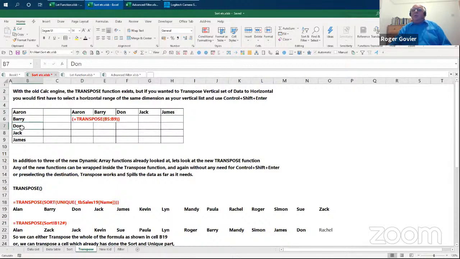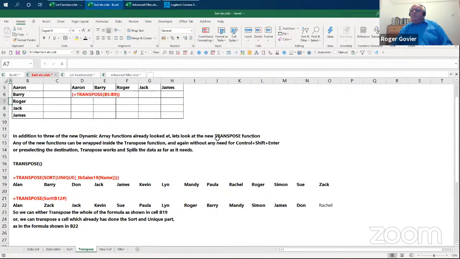So if I changed Don there now to Roger, then lo and behold, it changes up here to Roger, because that formula is not in one cell, it's actually within all of those cells, taking the data from there. So in addition to the three new dynamic array functions I've shown you so far, there is a new transpose function.